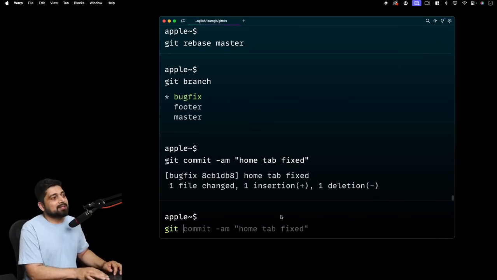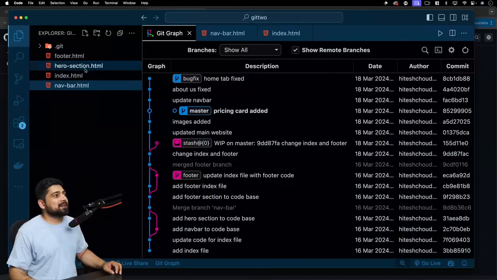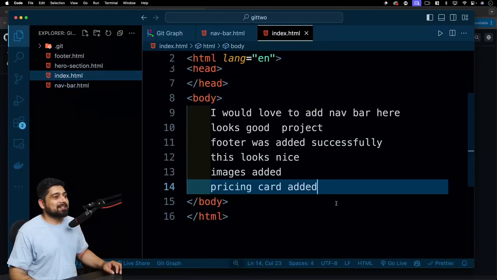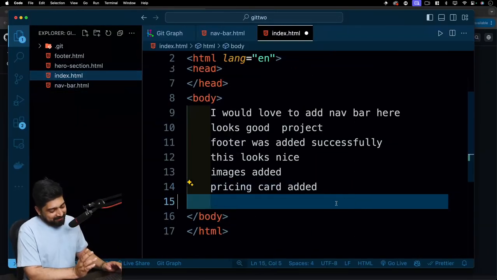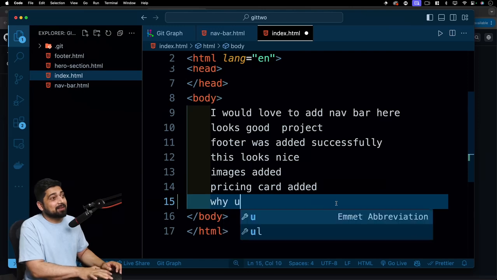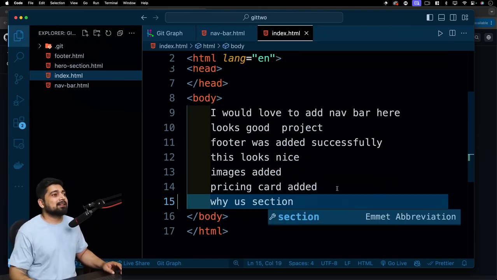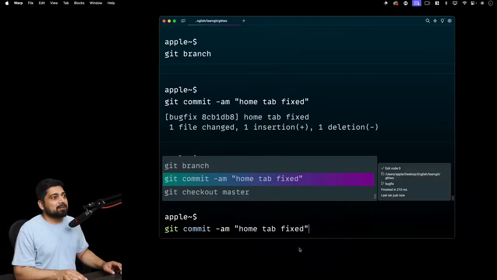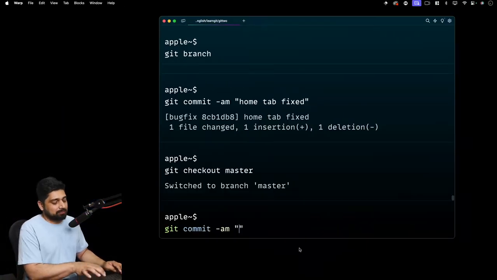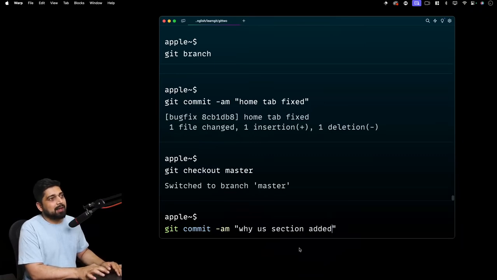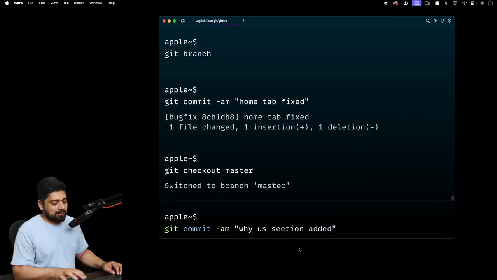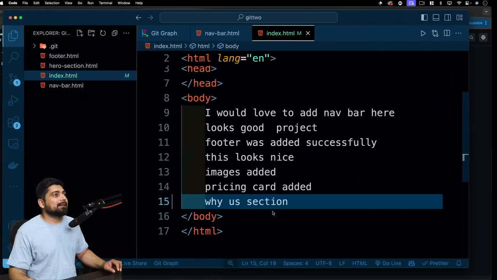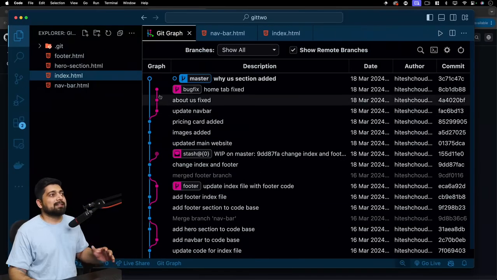So let's go ahead and check out the master. There we go. Do some changes on the master. We are doing more changes in the index, the pricing card. What else? We have a YS section being added. Go ahead, save this. Do the commit: YS section added. Go ahead and run this one. And let's see the git graph. There we go. We can see the branching is here.